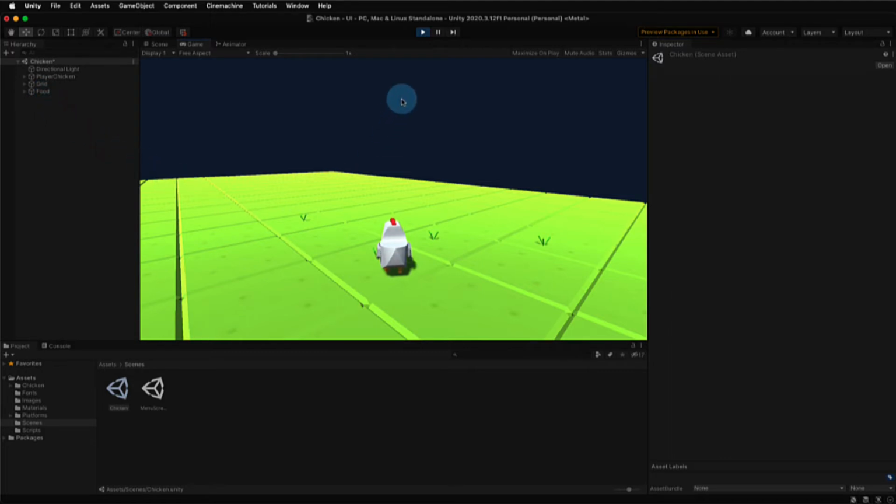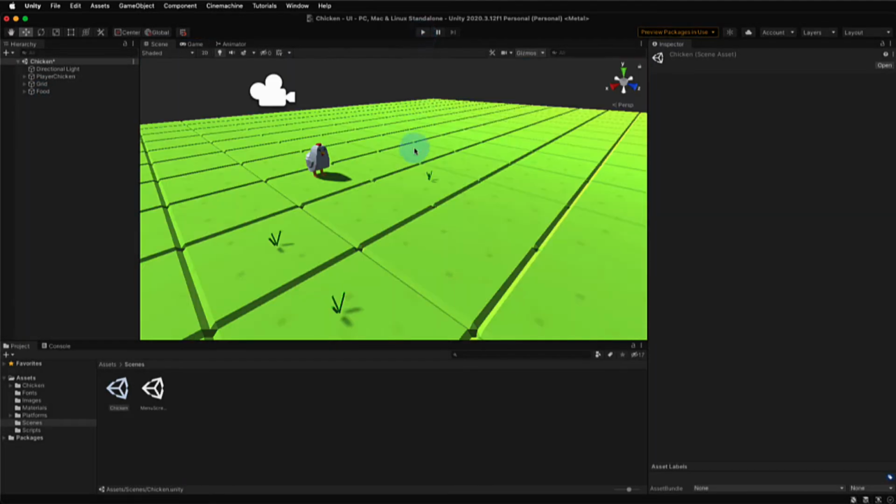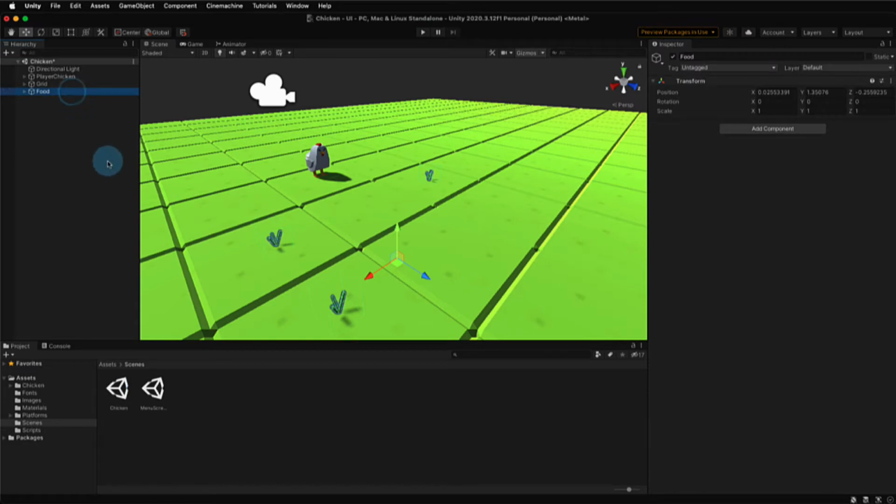Now, when the chicken runs into those clumps of grass, each one of them has a box collider around them. You can see the faint box collider around each one of these clumps of grass. And when the chicken collides into that box collider, I want the clump of grass or the food to disappear, to be destroyed. And I also want the player's score to increase. So we're going to make that happen using a heads-up display.